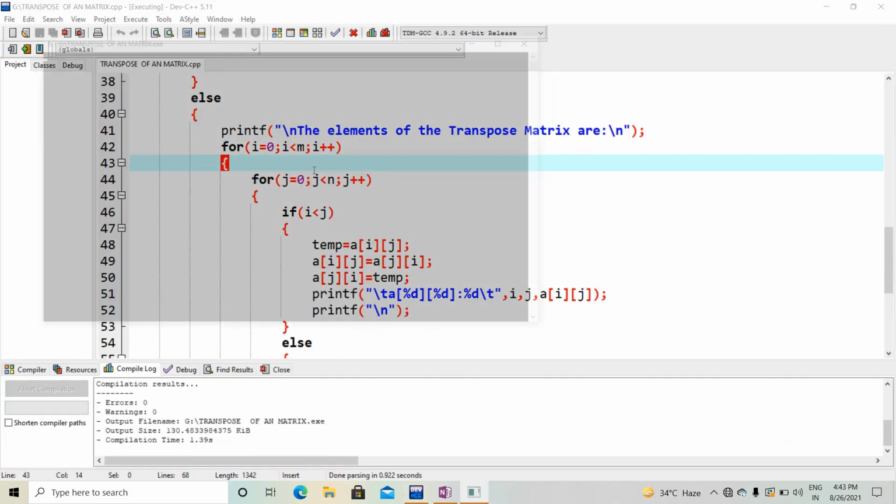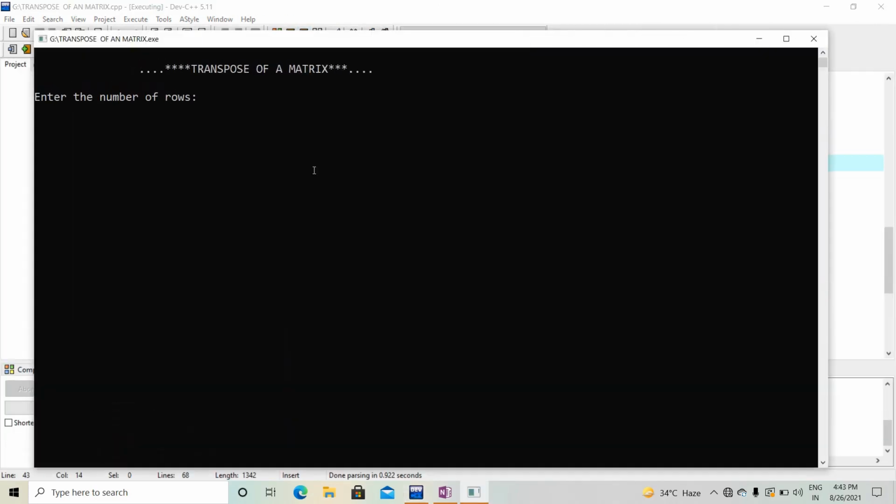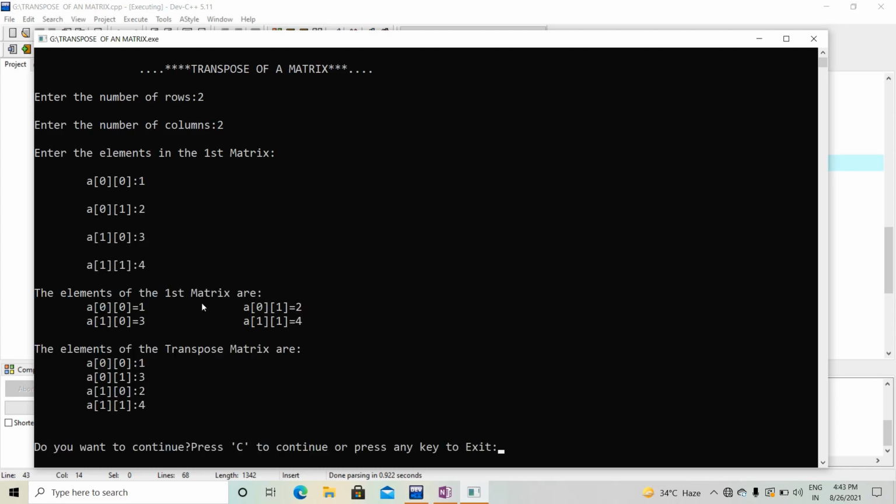So let me execute this program. Enter the number of rows, 2. Then enter the number of columns, suppose 2. So the matrix elements are suppose 1, 2, 3, 4. So the elements of the first matrix are 1 2 3 4, you can see here. Then the elements of the transpose matrix are 1 3 2 4.